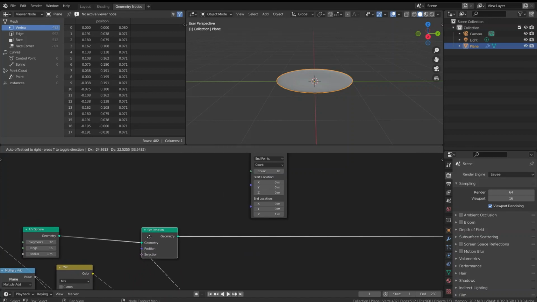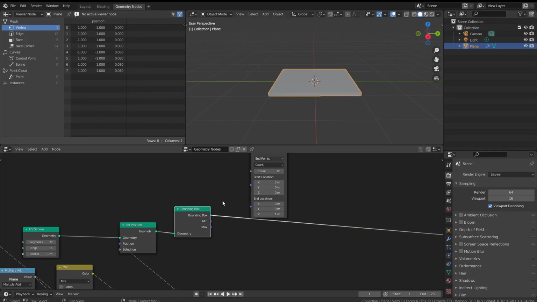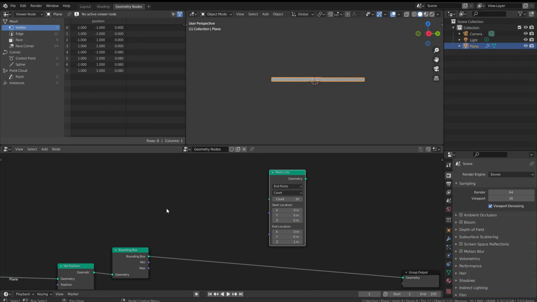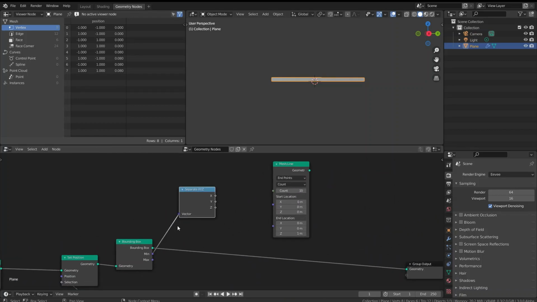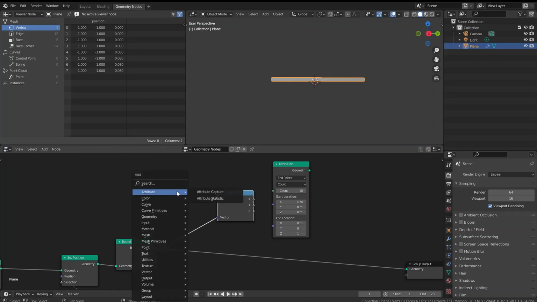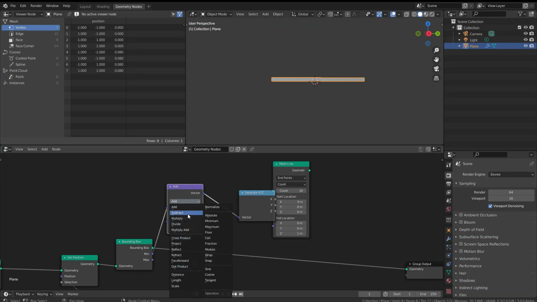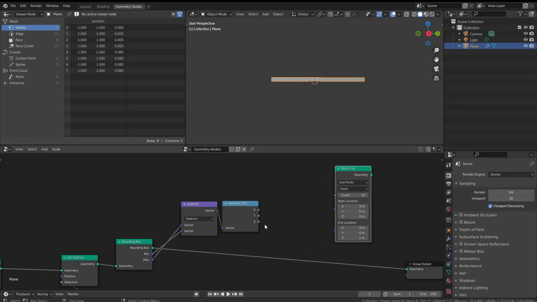So one thing I can do is bounding box. I can use the bounding box to find the height of our plate. So I can just take a separate XYZ. Well, actually, I'm gonna need to subtract first. Subtract. I'm gonna switch these around. And then we want the Z of this, and that's gonna be the height. And we can use the height to determine how tall we want.